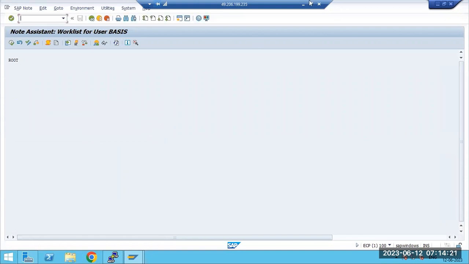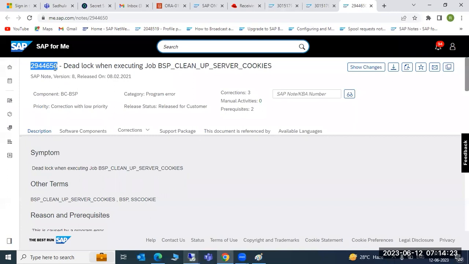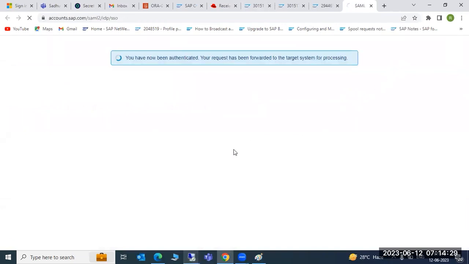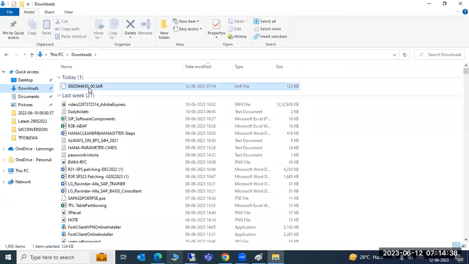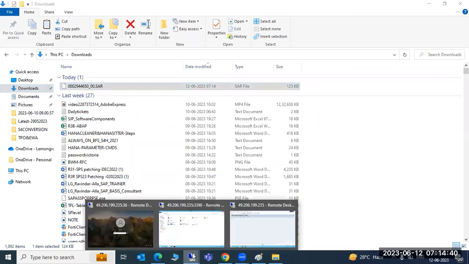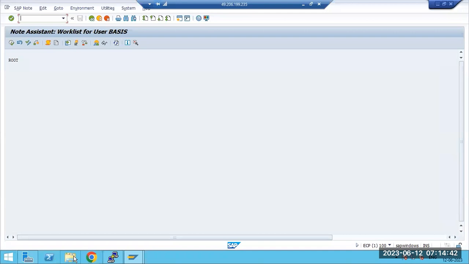So for this one, let's see. What is this note? We have to implement it. Just click on download SAP note. I'm downloading manually. You can see here, I have downloaded the note. Then I have to go to the downloads folder and move it to the server level.